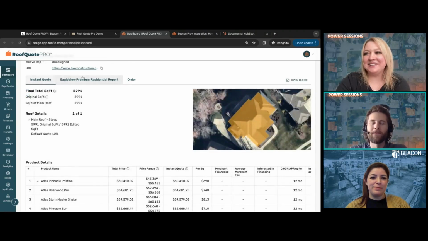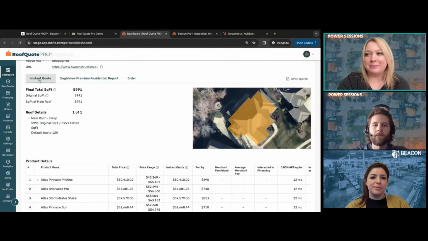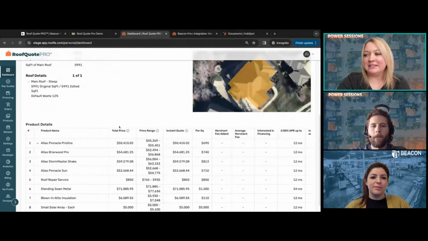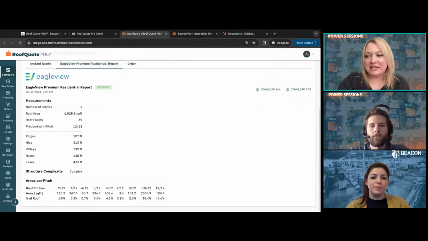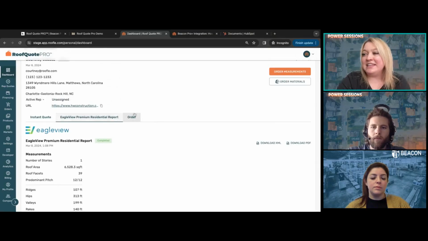So you're going to see here, you're going to have tabs within the lead information. So you can simply go from the instant quote, see what the customer was able to view, and the product that they selected. When we're looking at that EagleView details, you're going to see most of the information here. You can also download that information right here. So it has both options, whether you want an XML or a PDF.